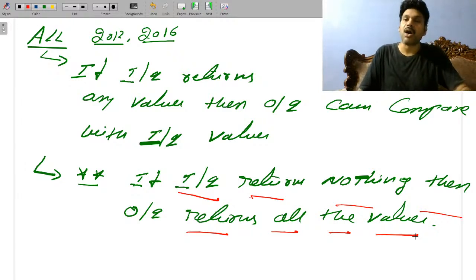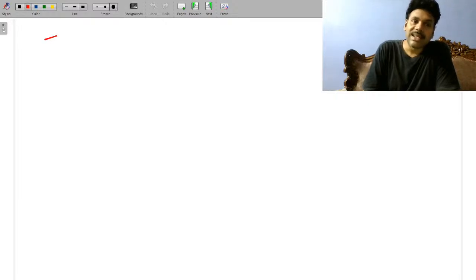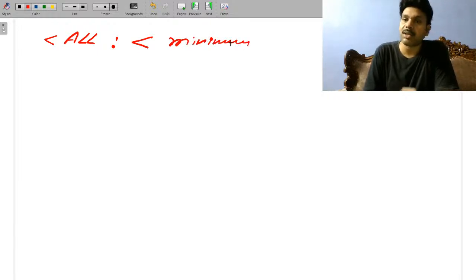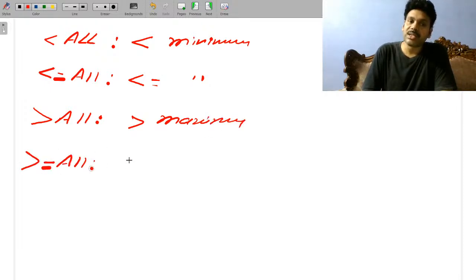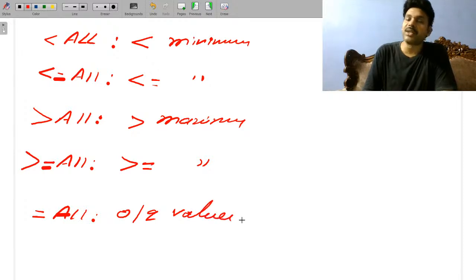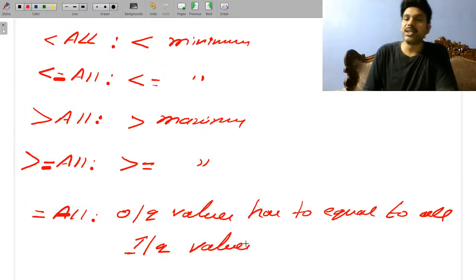Okay. Now let us see the flavors of the all operator. There is less than all, which means less than the minimum. Please don't get confused between any and all. Any is different, all is different. Less than or equal to all means less than or equal to the minimum. Greater than all is nothing but greater than the maximum. And greater than or equal to all is nothing but greater than or equal to the maximum. Equal to all means the outer query value has to equal all the inner query values. So using these flavors, we will start writing a few queries. Observe carefully.